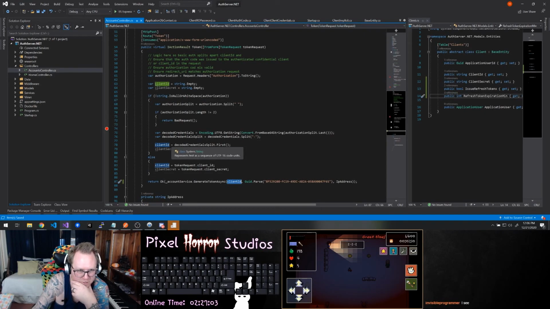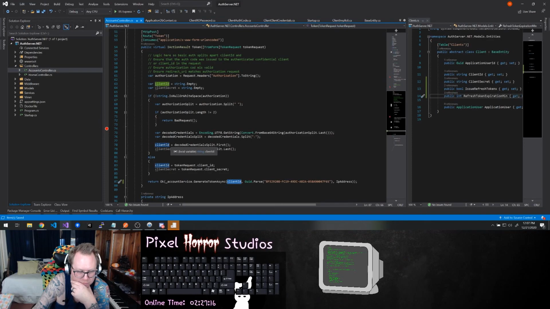The client ID is coming from the credentials, but then after that, how do we know what the client ID is? Because we get issued the JWT, which should include the client ID, I believe.